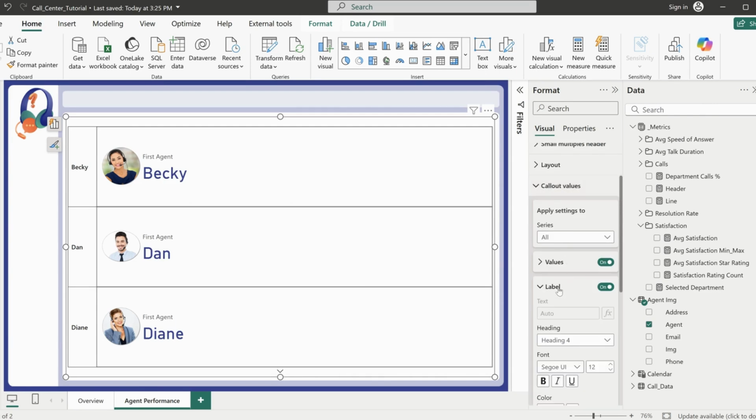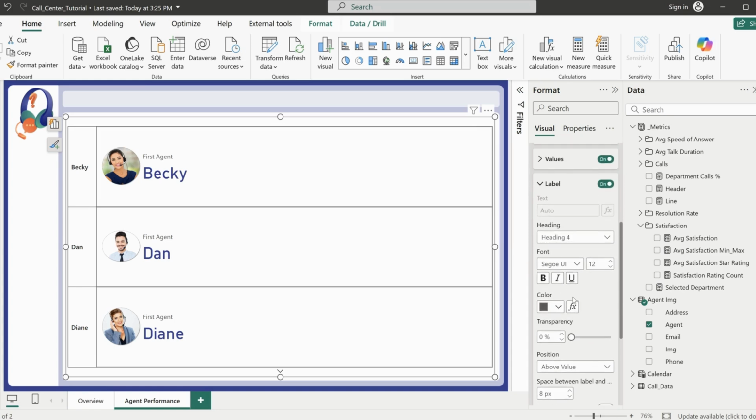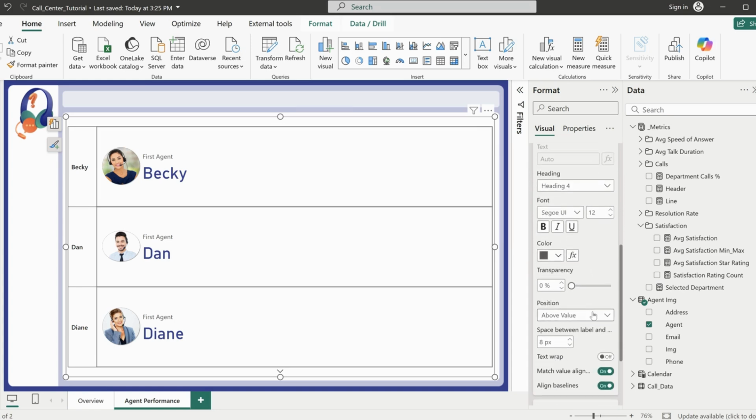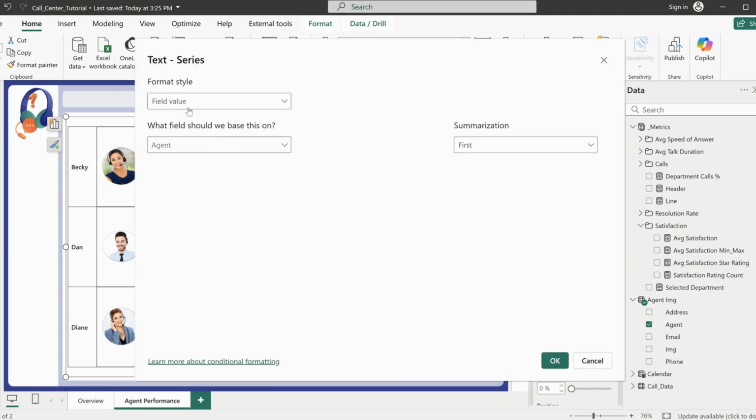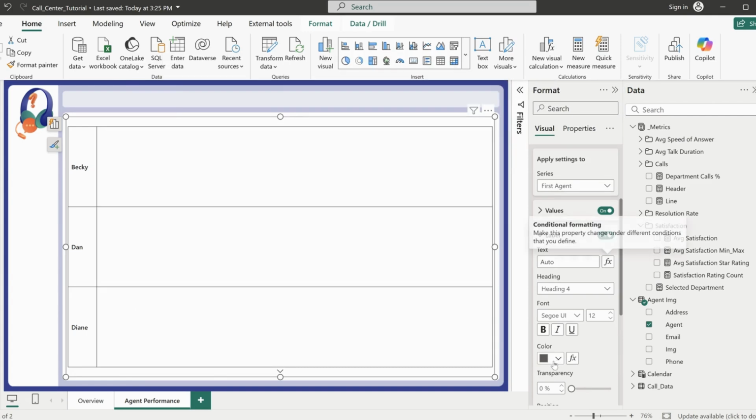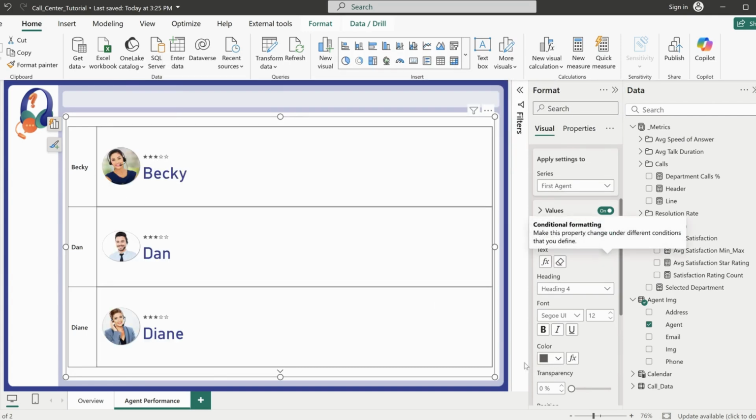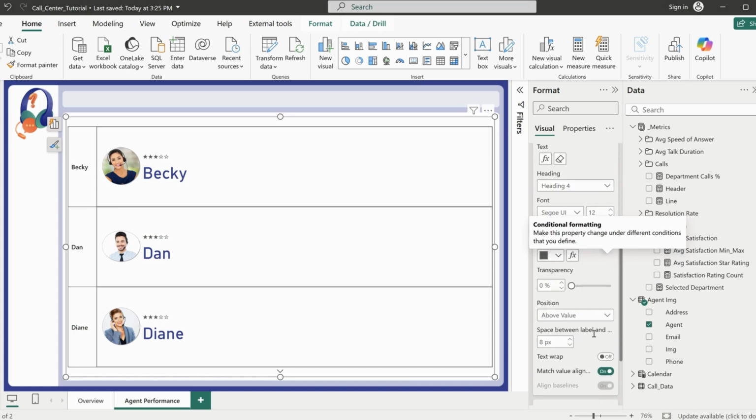Then let's go to label. Okay, in that label, we make sure first agent is selected. Once done, you see this auto here. You go to conditional formatting, and then you look for the star average satisfaction star rating. Okay, so you click OK. You can see it's showing here. Now we want to bring it down, so it should be below the value.